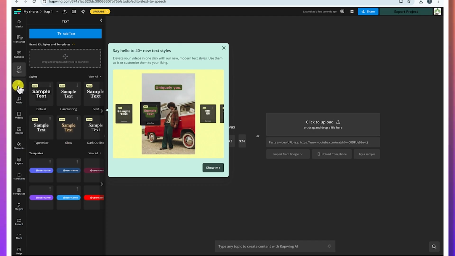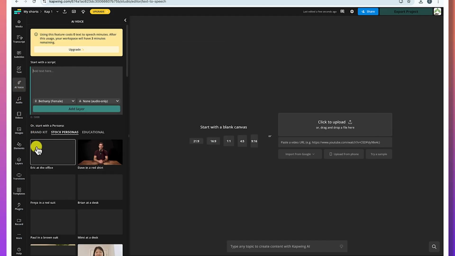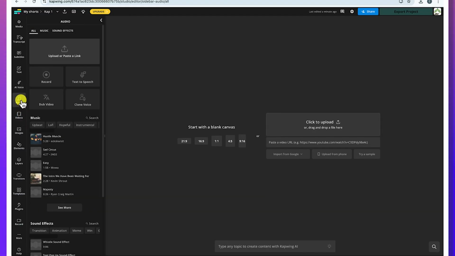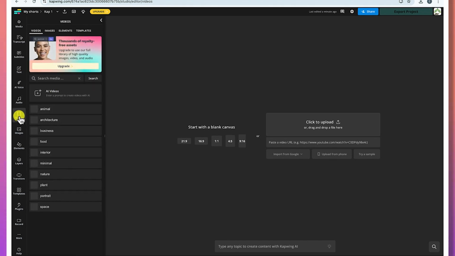This is AI voice. If you want to generate AI voice, it's a very fantastic feature that you can always use to create your content. You have inbuilt audio, or you can record your own audio. You can do text to speech, or clone your voice, or dub a video if you're interested in converting a video to another language. Then over here, you have some inbuilt videos: animals, architecture, and so on. There are also AI videos you can choose from.